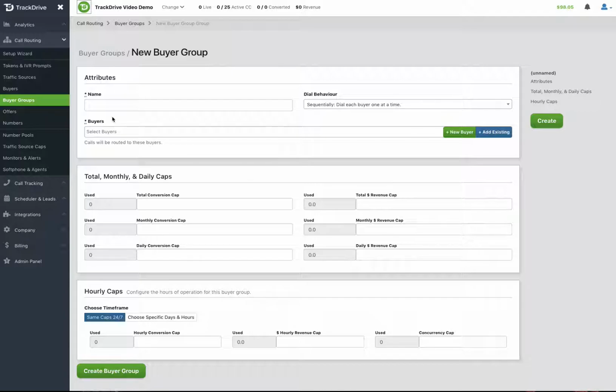Another reason, as I'm going to go over here shortly, is you could be simuldialing buyers and making use of the press 1 to accept the call feature that we have in the buyer records. So I'm going to set this one up as the ABC group. And the dial behavior here is how is TrackDrive going to dial the buyers.